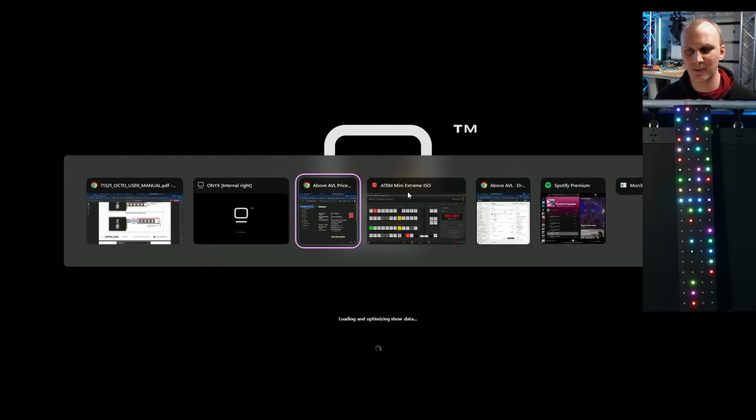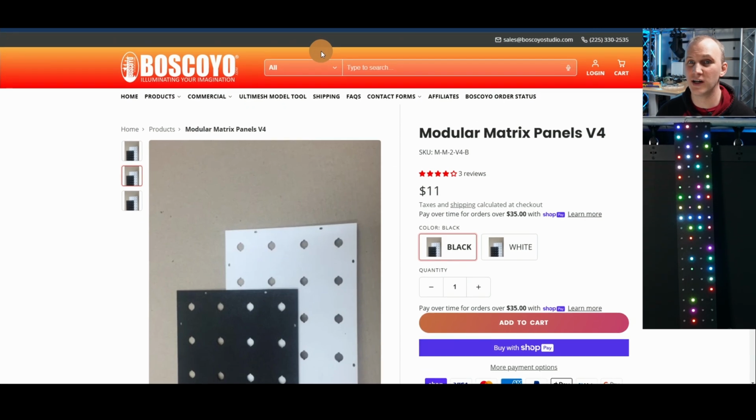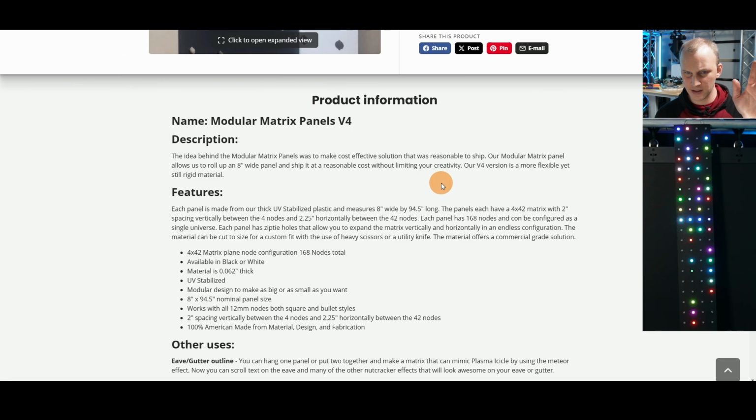And while we do that, I'm actually going to look up really quick, because I forgot, our Boscoyo Studio Modular Matrix. Okay, so these are what we have. That's what the lights are in, a Boscoyo Studio Modular Matrix. We pulled this up just so that we know that it is 4 by 42, which is 168 pixels. So that's what we're going to end up entering into our various pixel control programs.